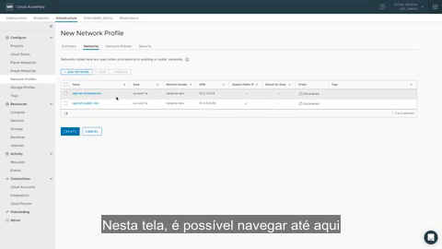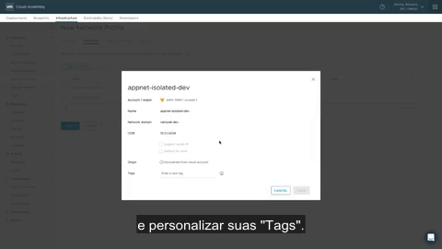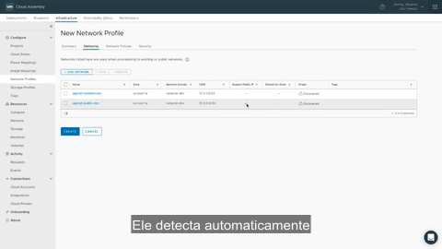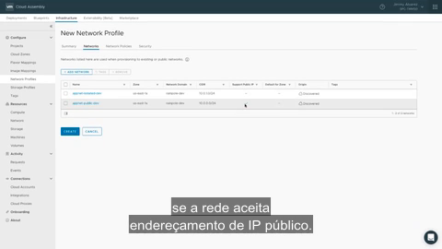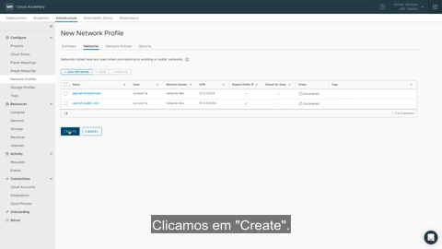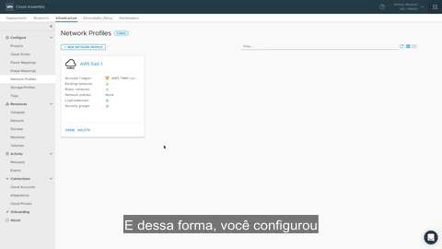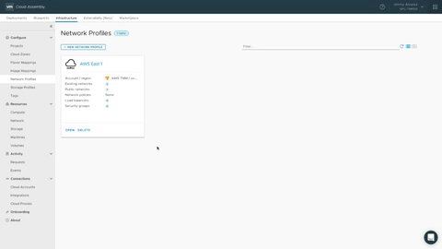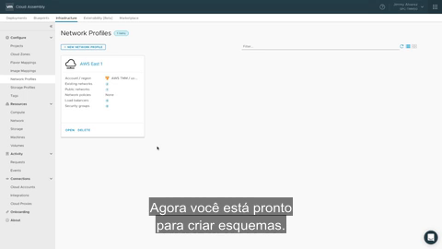From there, you can come in here and customize your tags. Notice that it automatically detects if the network supports public IP addressing. Let's click create. And just like that, you have now configured your public cloud account for AWS or Amazon Web Services. Now you're ready to start building blueprints.